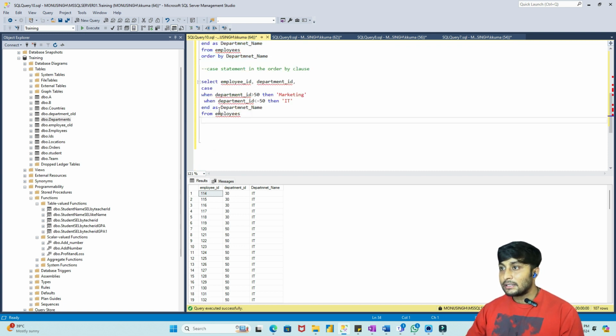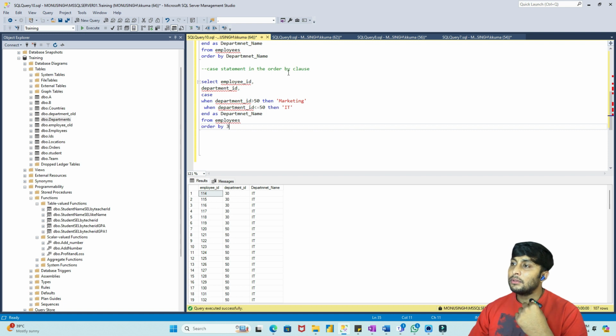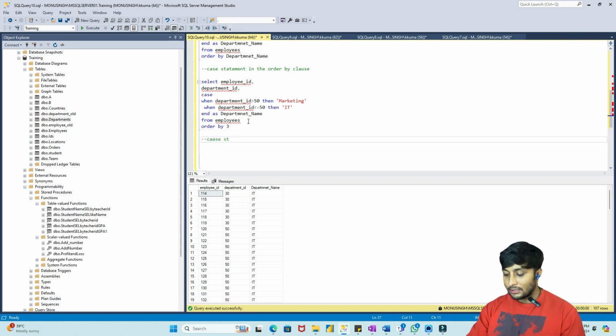Okay, so in this particular case statement, we have the third column. Let's suppose this is the first column, this is the second column, and this is the third column. So we can write it as ORDER BY. So this case statement can be used in the ORDER BY clause.